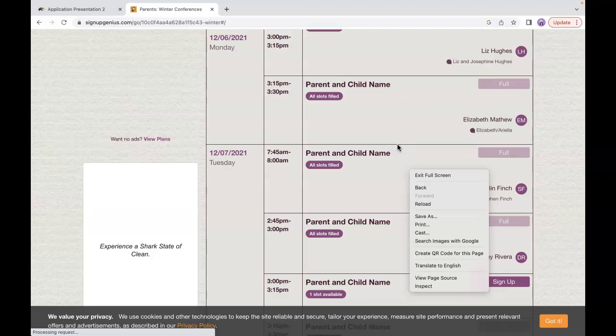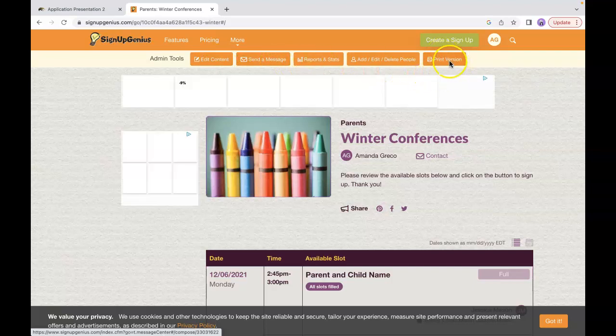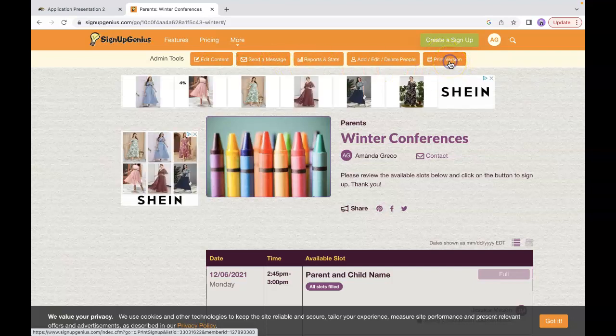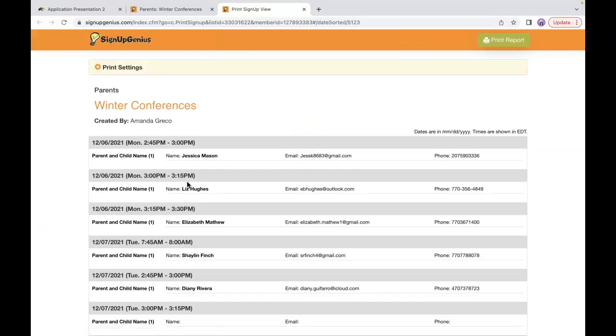Another area that's very helpful is when you go to the very, very top here, you're going to see areas where you can edit the content or send messages to the people who are involved in this sign up. But the biggest one here is this print version. So if we click on the print version, you're going to see that all that information is in a very easy, viewer-friendly, printable version. So you're going to see the time, the date, and all of their contact information. It's very helpful.